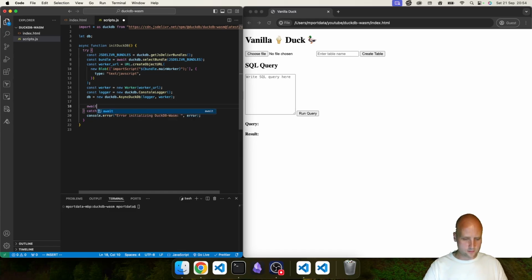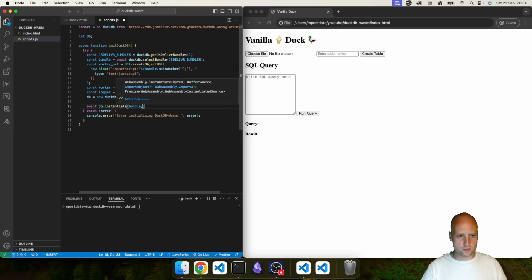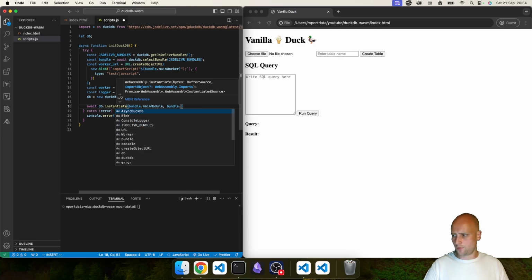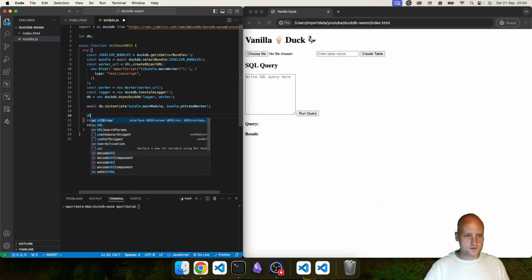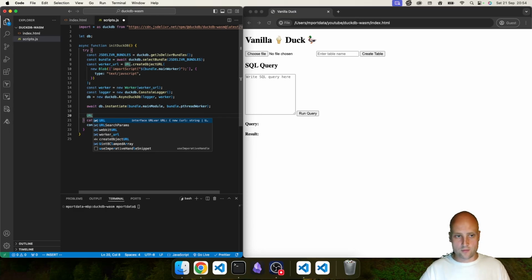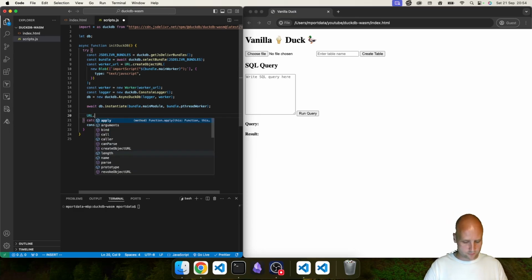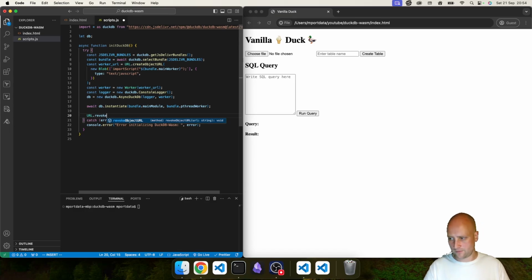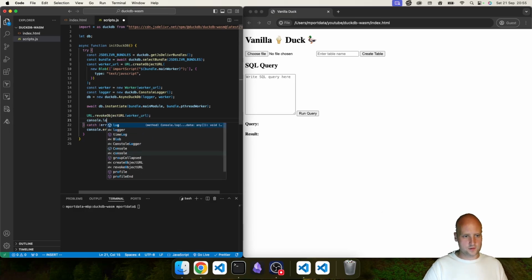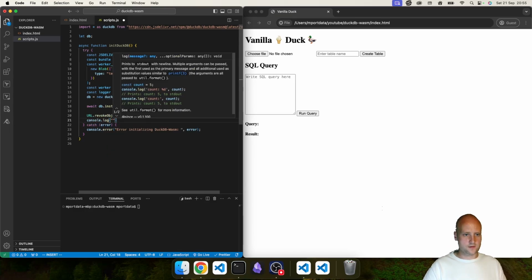And then finally, we're going to run the instantiate method on that. And we're just going to pass to that from the bundle the main module and also the pthread worker. Now don't forget, we've also still got this temporary storage that we were using to run the main worker script from. So we just need to revoke that storage before we finish. And finally, just a console log to tell ourselves that this initialized successfully.